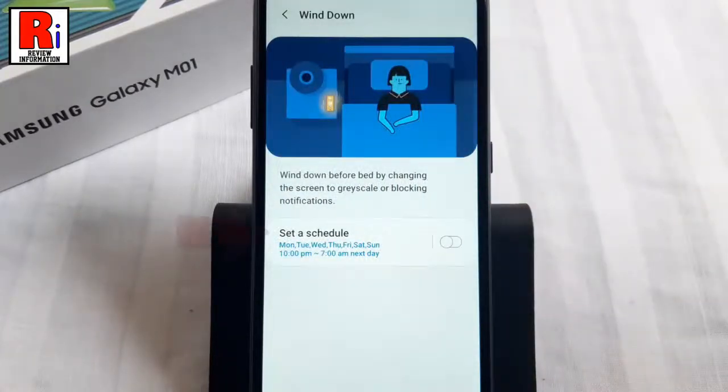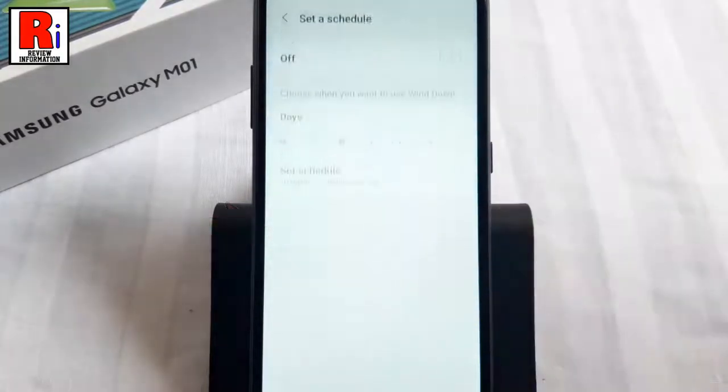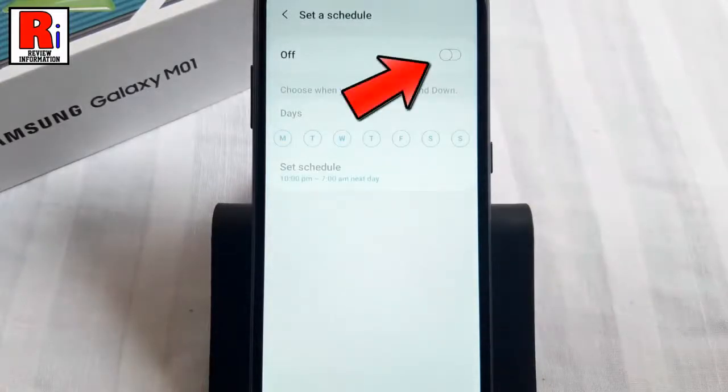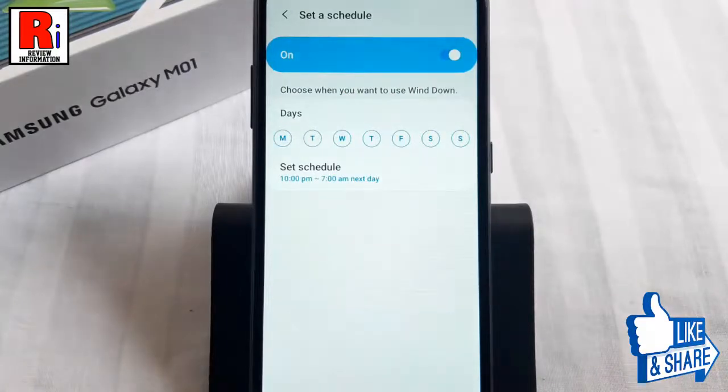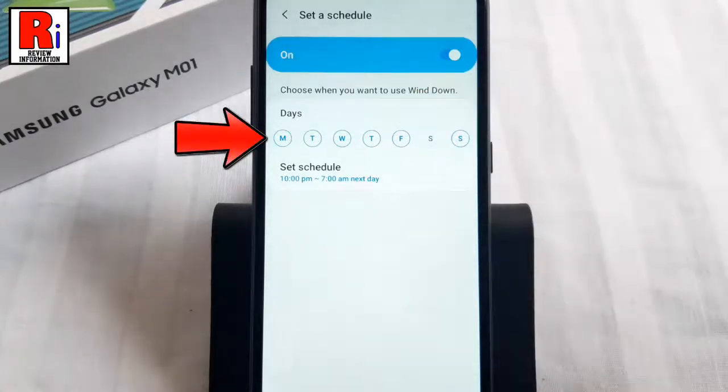Now tap on Set a Schedule. Then toggle on the button Set a Schedule. The wind down feature is now enabled, and it will be automatically turned on at scheduled start time. Now select the days you would like to apply.